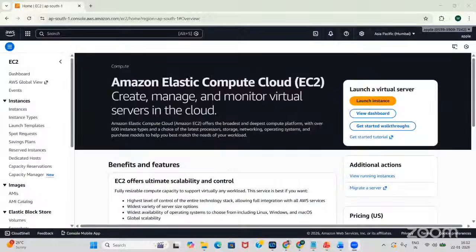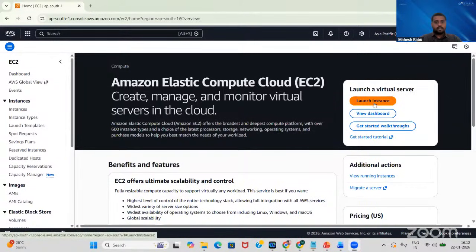All right. So here I have my servers, and this is the screen from where, in the EC2 service, we can create virtual servers. Using this particular service only, we can manage things. Now let us create the servers, and here we can launch the instance. So click on launch instance.